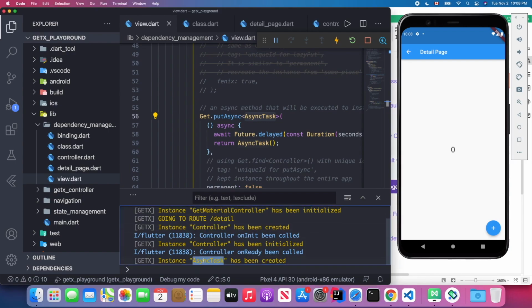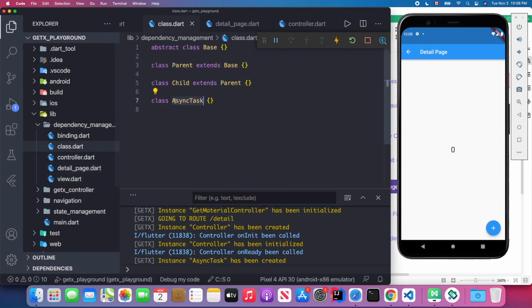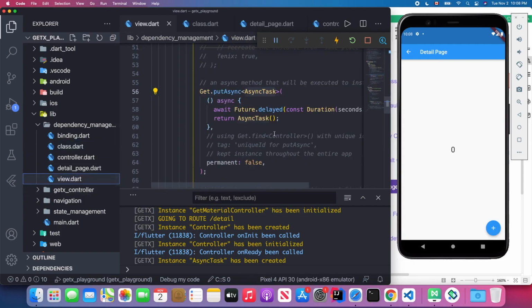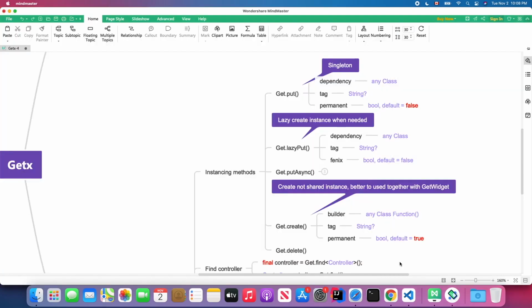And you see after 3 seconds, you'll see the instance of this asynchronous task has been created. Because it's a normal class, we don't have this onInit method or onReady method being called. It's just a normal class. So you could put your fetching API here in this put asynchronous method.